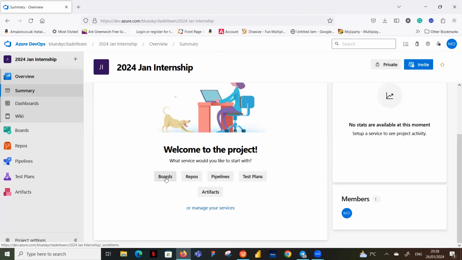It's telling you, you have the project boards, you have the repos, you have the pipelines, you have the test plan, and you have the artifacts. Okay, and then you can also customize by managing your services. What do you want there and everything, you're able to do that.